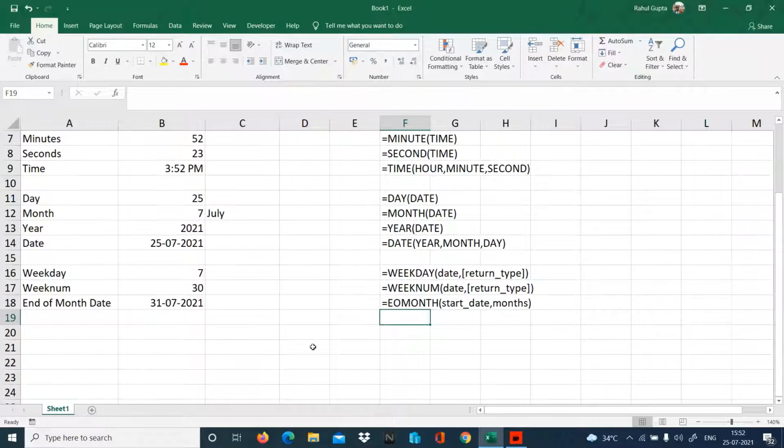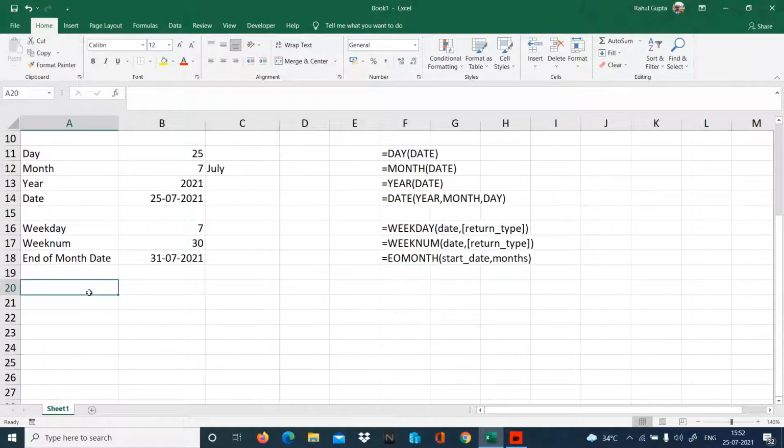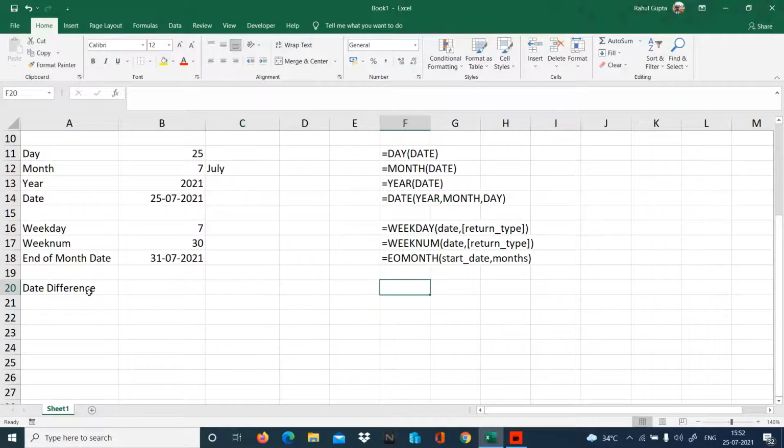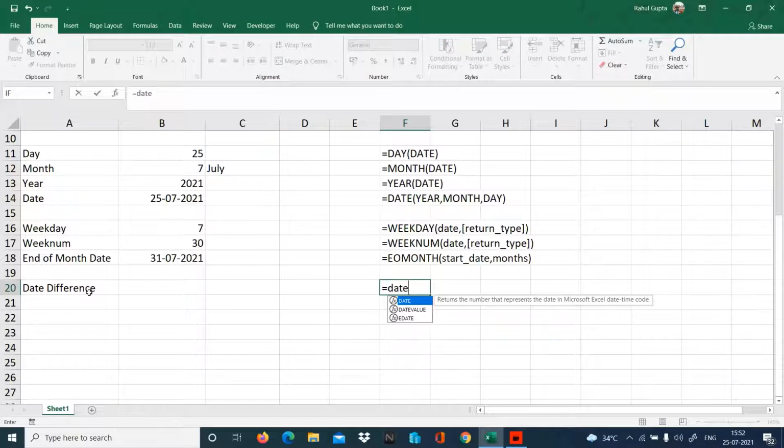Now let's move on. A few more functions. Now the main function comes over here, where we have to take out date difference. I have to take out the difference between two dates. First of all, I'll write the syntax of the function. I type is equal to date, but you will see it's showing me only three functions: date, date value, and edate. So this date difference function is a hidden function.